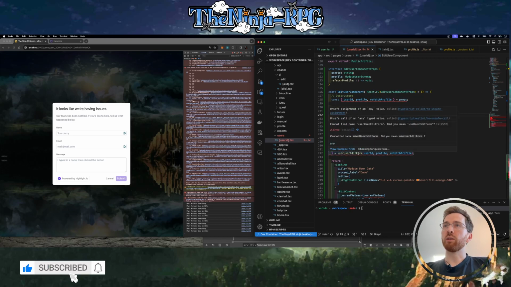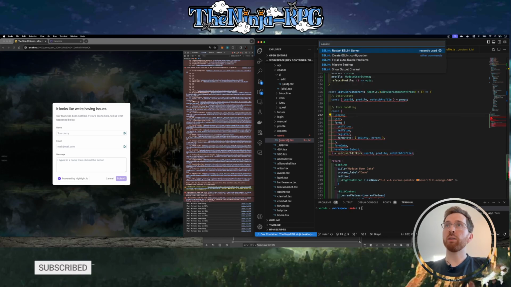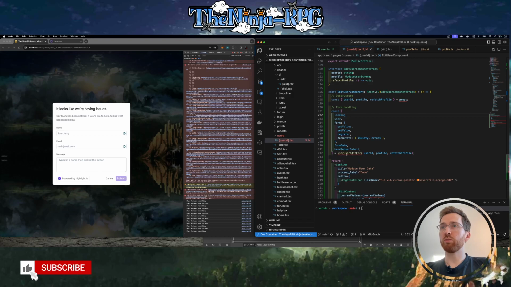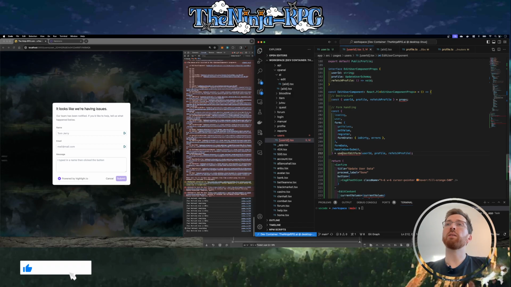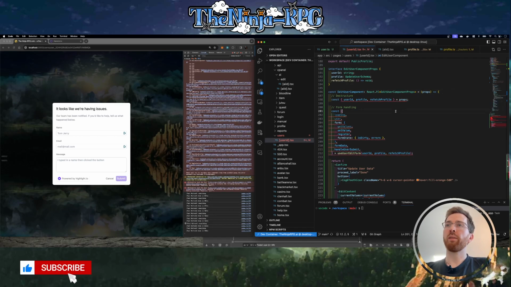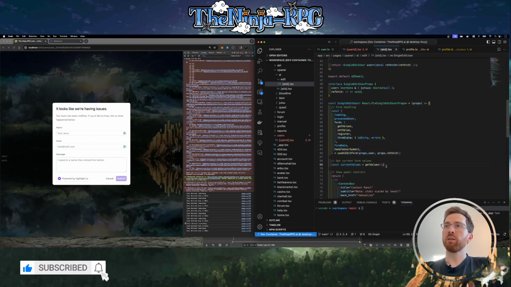And it's giving lots of errors. Let's just restart ESLint again. There we go. And we forgot to input props here. So this is a string and it seems to be progressing. Then we need current values from that form.